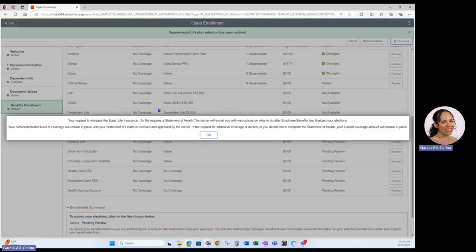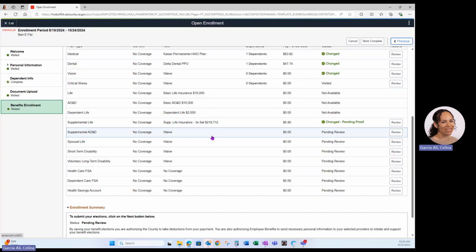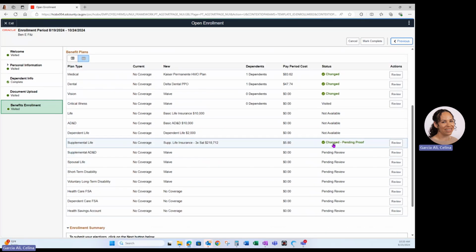And then it's going to give me that pop-up like, hey, don't forget that if you select this, you're going to be required to complete a statement of health. So I'm going to go ahead and hit OK. I acknowledge that information. So right here, you'll see that my status is now changed to pending proof. And remember that pending proof is a supplemental health questionnaire that's required.